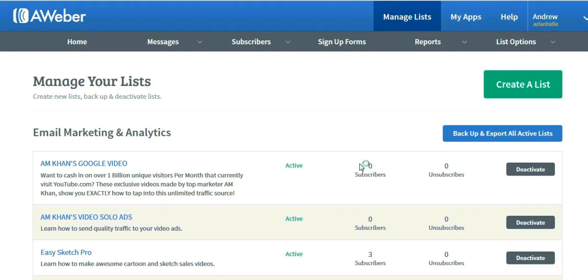So the first thing you want to do is log into an Aweber account. If you don't have an Aweber account, there's a link below which you can click, and you just have to follow the instructions to create your first account. Now once you log into your Aweber, you just come to the point where it says create a list. You click it.